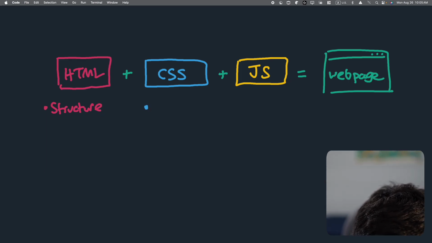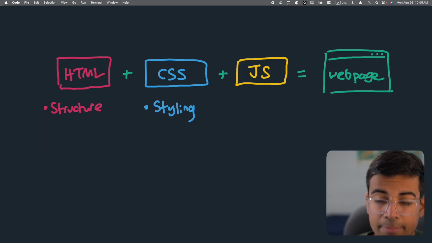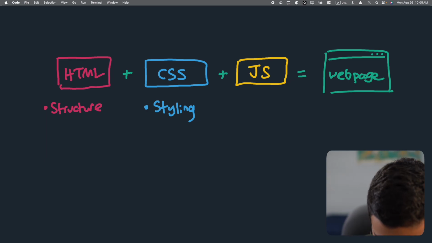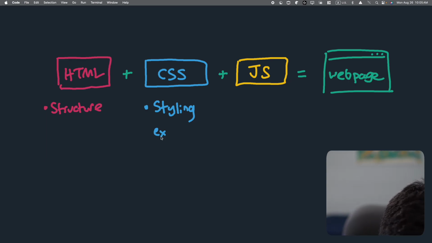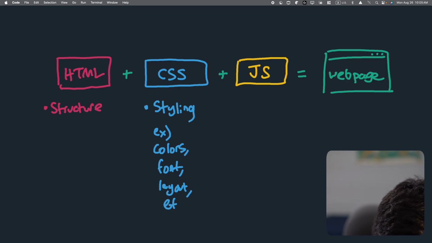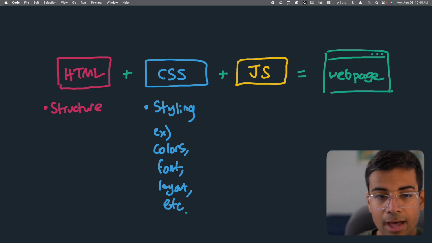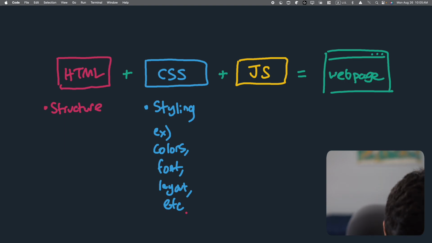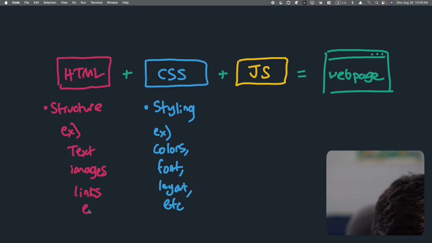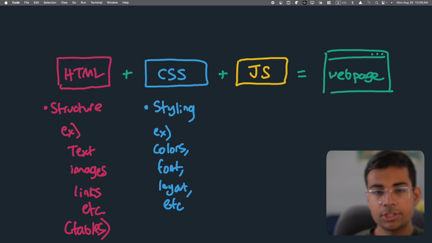So CSS files define the styling. This may be working with fonts, colors, layout, etc. Examples would be colors, font, layout, etc. And HTML is about structure. This may be something like text or images or links, etc. Tables are another one. Sometimes you have tables, and that's also defined in HTML.